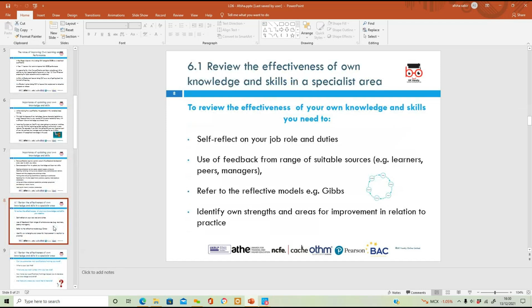Great. So on to 6.1, which is review the effectiveness of your own knowledge and skills in a specialist area. Now, to review, this is a really nice question to answer as well. So when you want to review your own effectiveness, you need to look at a few things about what you're physically doing at work right now. And it has to be very guided with what your role is right now. Really, you're just going to explain to me what you're doing. So you're going to reflect back on what your job role and duties are.